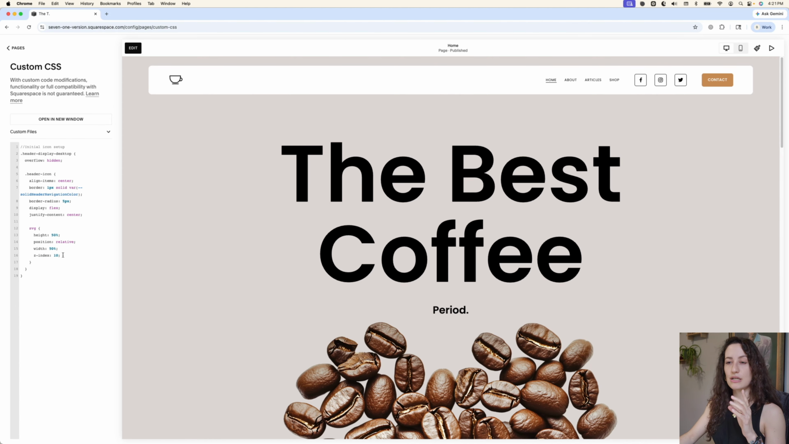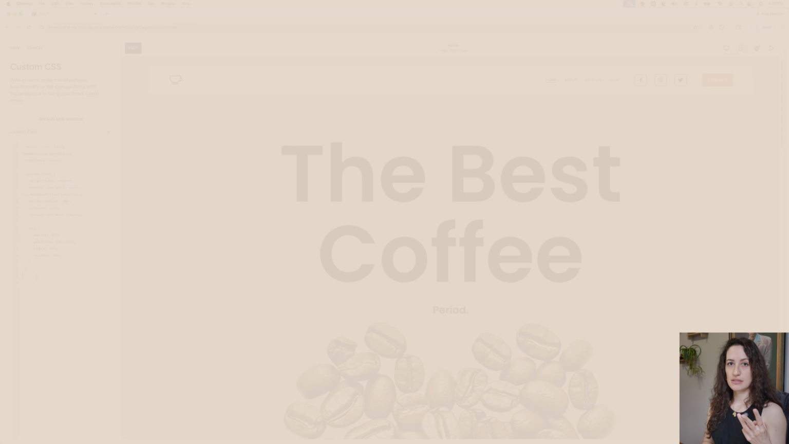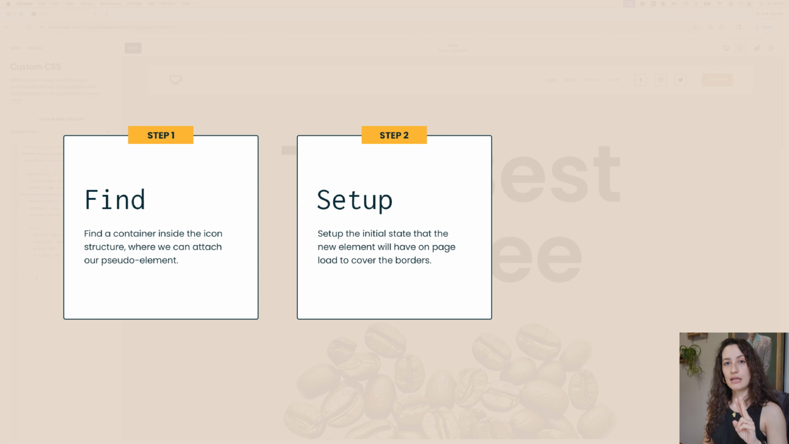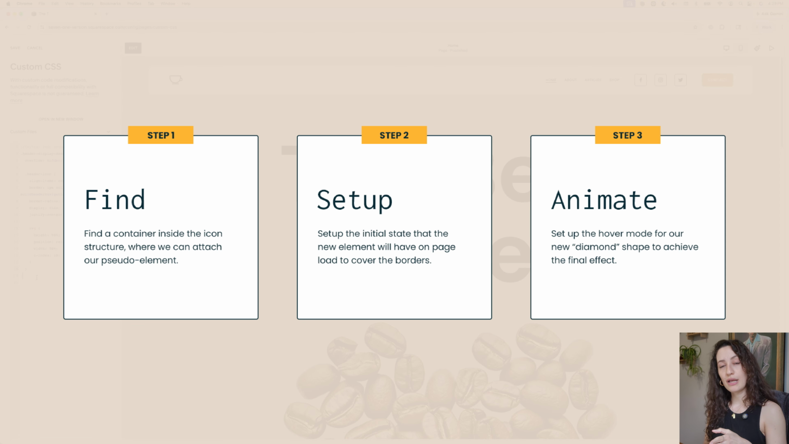Apart from that, the other thing that I added in here was the position of relative and the z-index of 10 because of how we're going to set up the trick. We're gonna do this in 3 steps. First, we're going to look for a container that we can target inside the HTML where we can attach that new element. Second, we're going to set up the initial state that that diamond is going to have, which is what we're going to see on page load. And third, we're going to create the hover mode that is going to make changes to that diamond so that we can actually get that final animation.